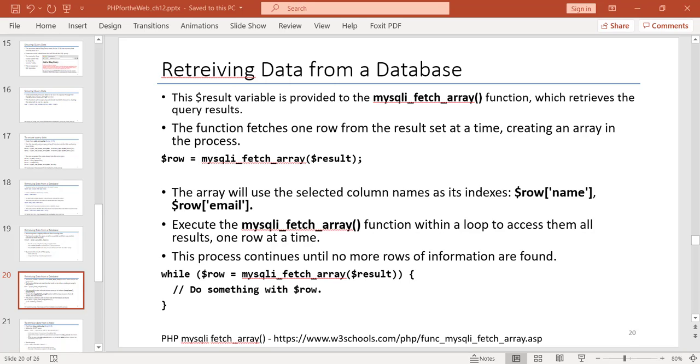Use a loop to access all the records returned by the select query. Inside the loop, call the MySQLi fetch array function to read the next row, and continue until there are no more rows. The while loop works because the MySQLi fetch array function returns a null when there are no more rows. This causes the condition to no longer be true and stops the loop.